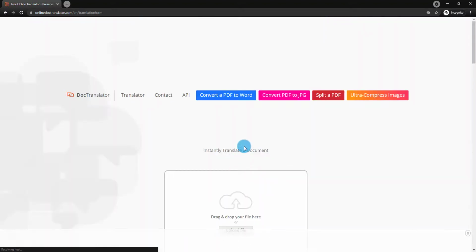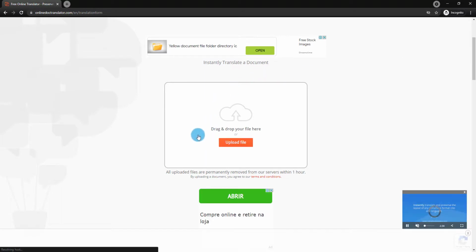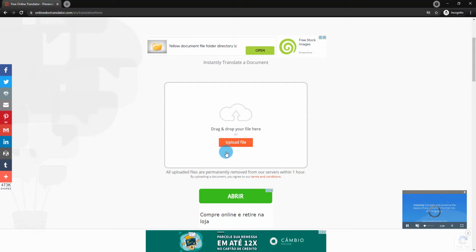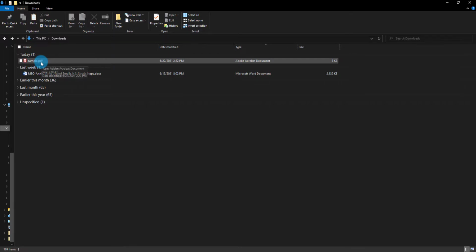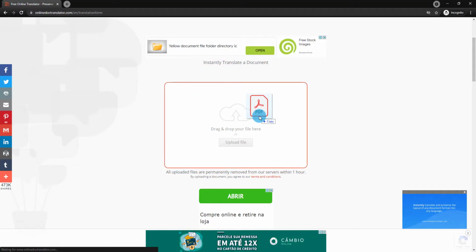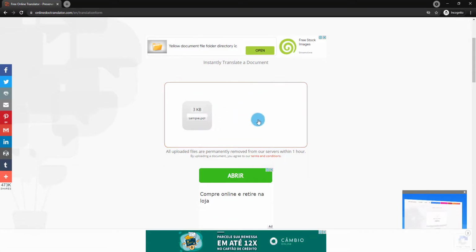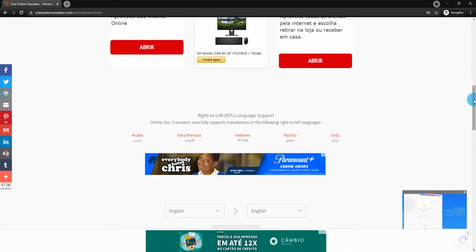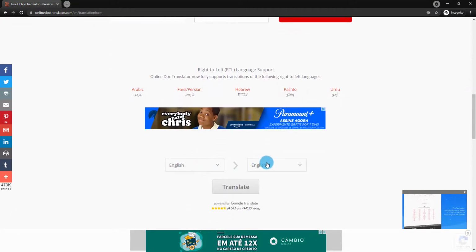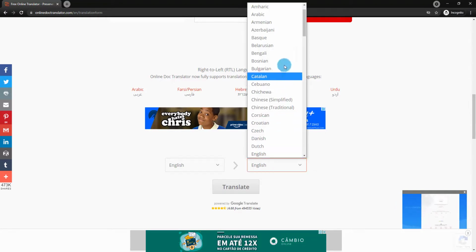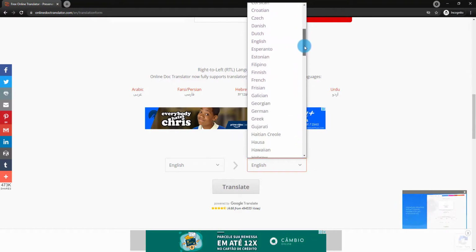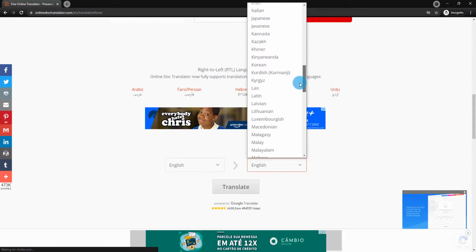After you click, you can then drag and drop your file or click on Upload File to look for the file on your computer. I'm going to do this first example using a PDF. So you just select the file that you want to translate, and you can switch between tabs and drop it. It would automatically detect the origin language, and then you can select what is the destination language that you want for your output. In this case, I will use Spanish.